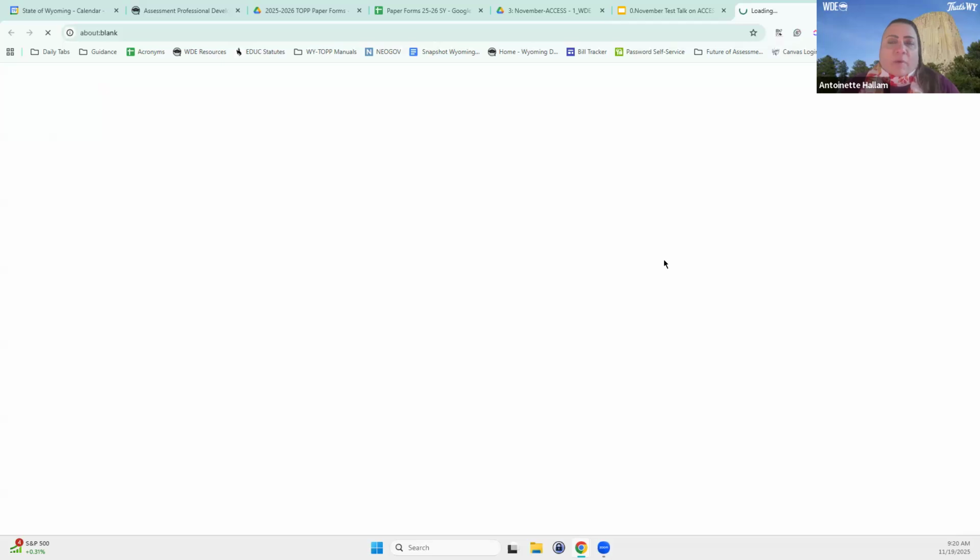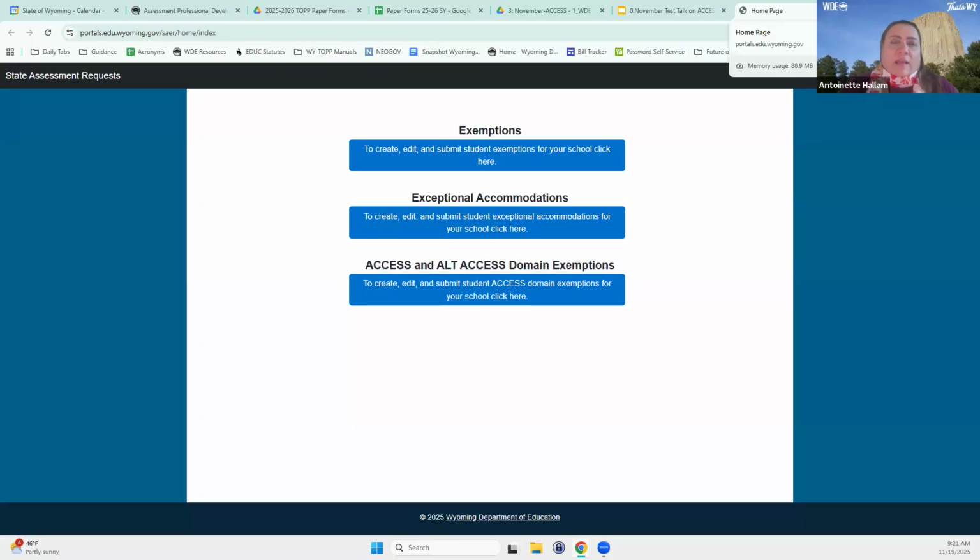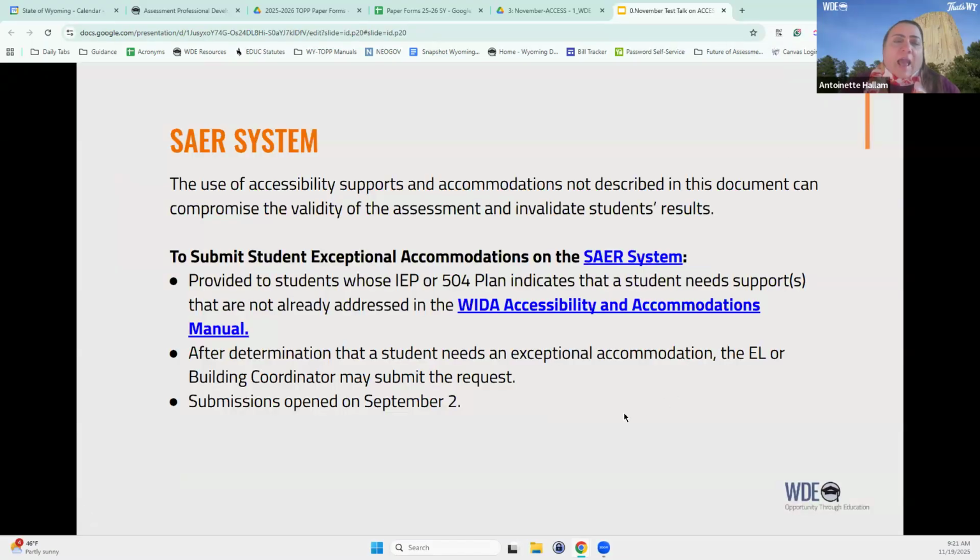Once a need is determined, the EL district or building coordinator can submit a request at any time. Actually, the SARE system opened on September 2nd, and it will remain open, and districts can submit requests at any time while that system is open. We often get calls asking whether a certain accommodation is allowed. So if you're not sure, the safest approach is just to submit a SARE request.